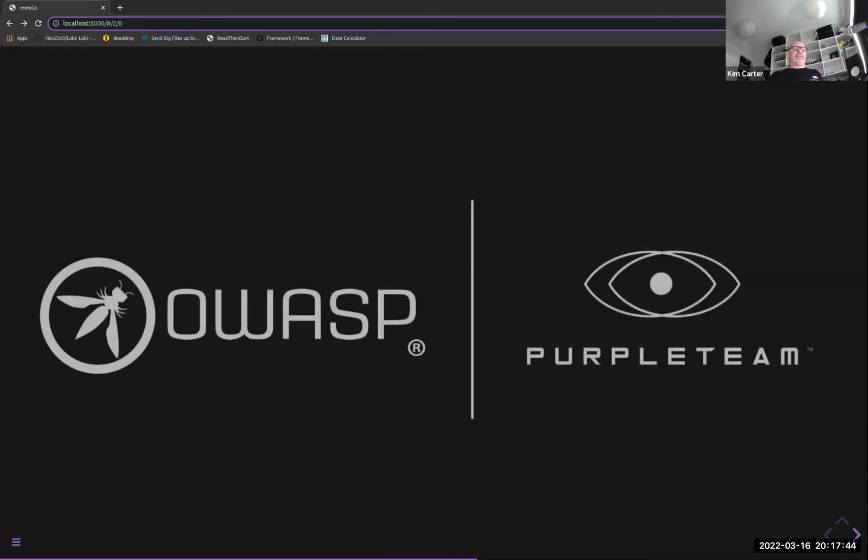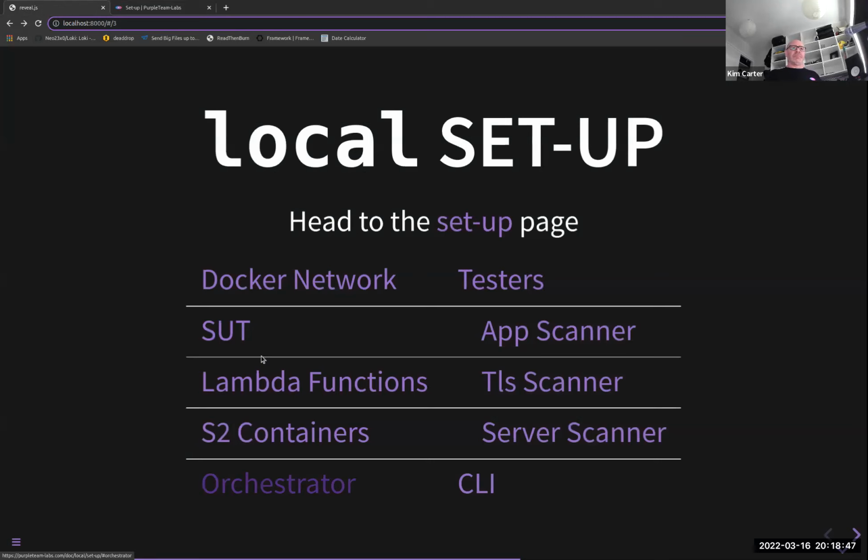So now we know we need PurpleTeam. Let's have a look at the local setup. Okay, so this is the docs for setting up the local environment. I'm just going to take you through the Docker network, system under test, Lambda Functions, Stage 2 containers, and the Orchestrator.